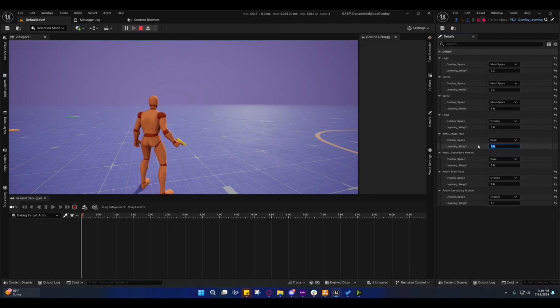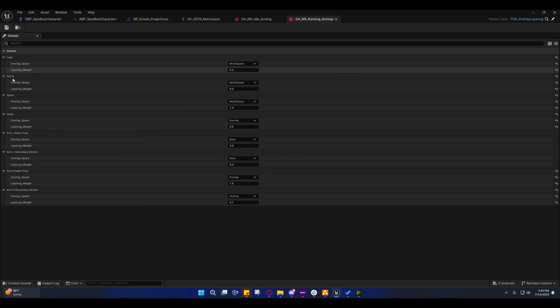So if I say 0 right there, you have to remember that the arm L, like I said before, everything that precedes these, this is working from top to bottom. These are being applied from top to bottom. So the pelvis is in mesh space 0.2, but the spine, that's what matters. The spine overrides the spine and arms on this one that were applied in mesh 0.2. It's overriding that with mesh 1.0.